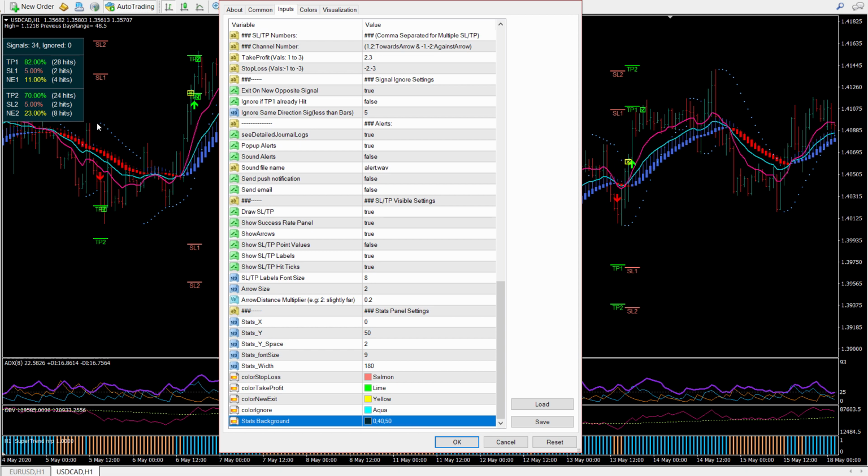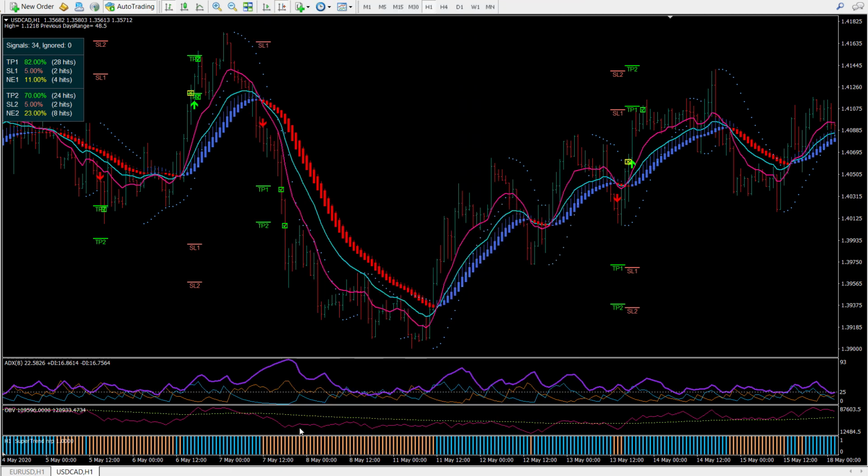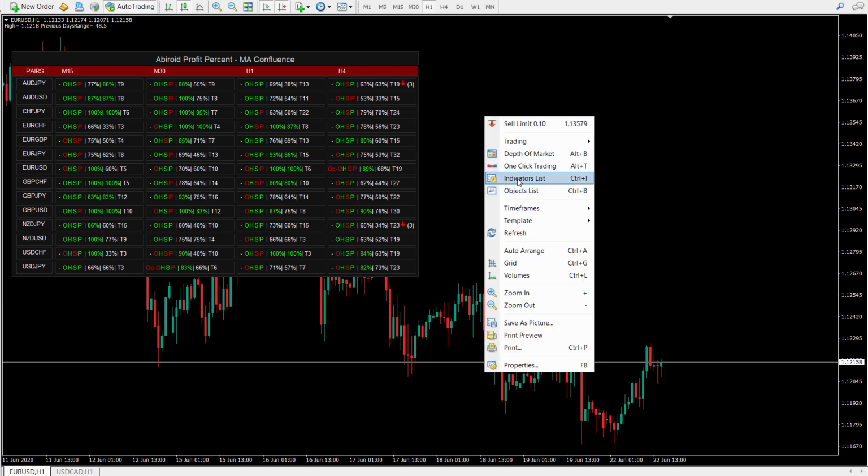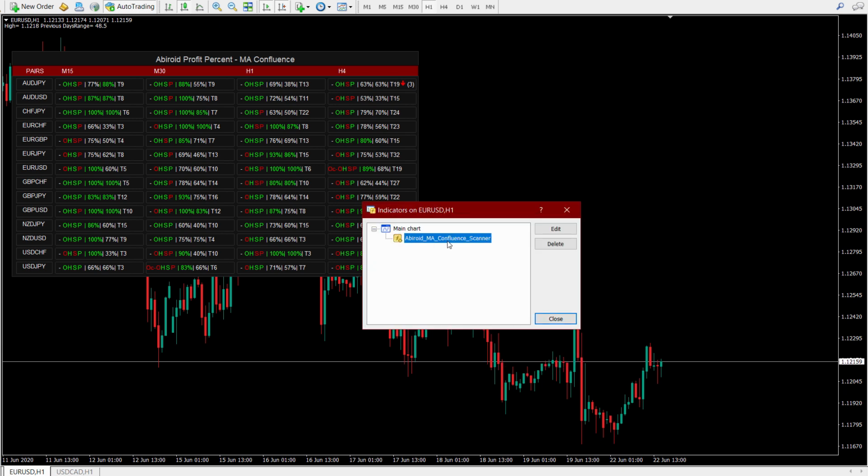So that's it for the arrows indicator settings. And let me just quickly go over the dashboard settings. The dashboard will have the same exact settings based on the strategy.